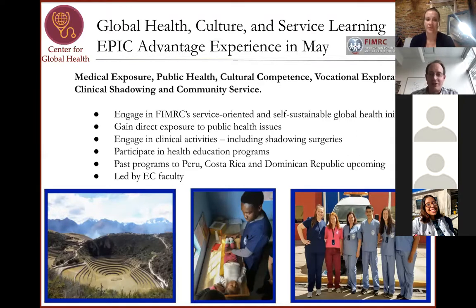Next, we have another program that's been popular in the past. We're waiting for the 4th iteration of this program to take place. A lot of these are still kind of new and budding. This is our Global Health, Culture, and Service Learning May term. First-year students, you'll learn that Earlham is well known for its experiential education, getting you out into places and gaining valuable, transformative opportunities from these experiences. This is one of those, and it's part of our EPIC Advantage program. If you apply to this and you're willing to use your EPIC funding, which every student is guaranteed, you can do this program for free. Very, very transformative.